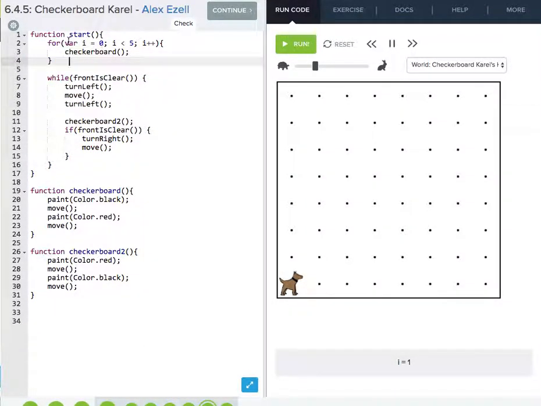Okay, so now let's double check here. Our for, we got our variable i equals 0. It's going to go until it's 4, so we're starting at 0 and we're counting to 4. So that's actually going to do it 5 times. That might be too many. But all it's going to do is call checkerboard, and checkerboard's going to put a black one and a red one, and it's going to move. So let's go ahead and check it.